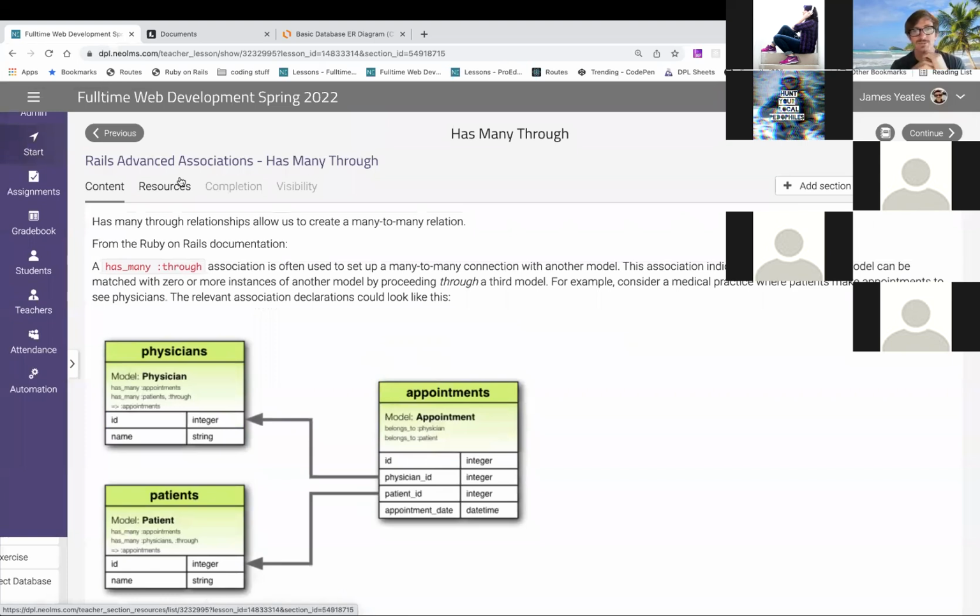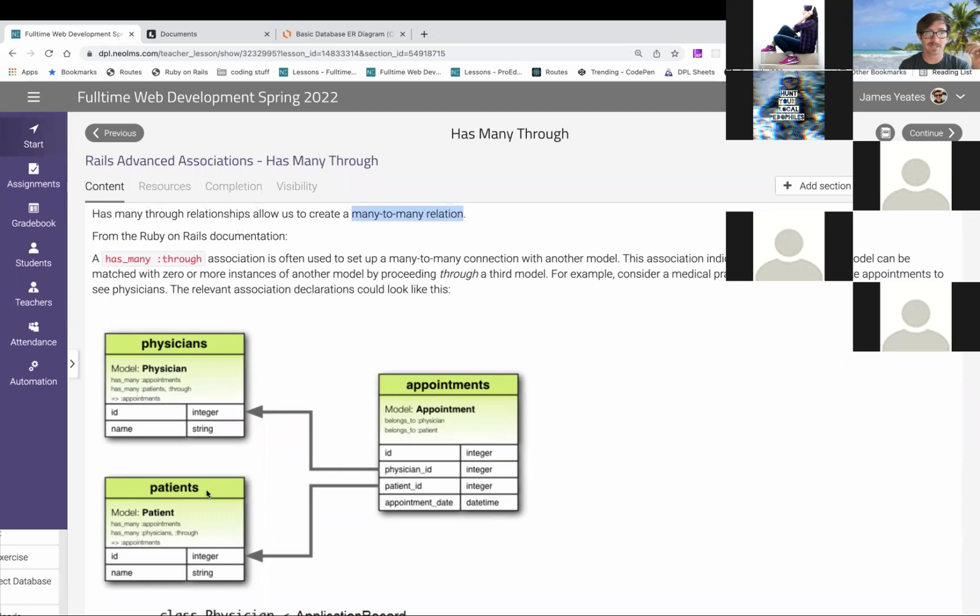So let's do a review, maybe more without code, of what the has many through relationship is and how to think about it. This is also called a many to many relationship. It's when you have one model of something having many of another, and that other model has many of the first. You see this all the time. Your homework yesterday was physicians and patients. A physician has many patients and a patient can have many physicians.